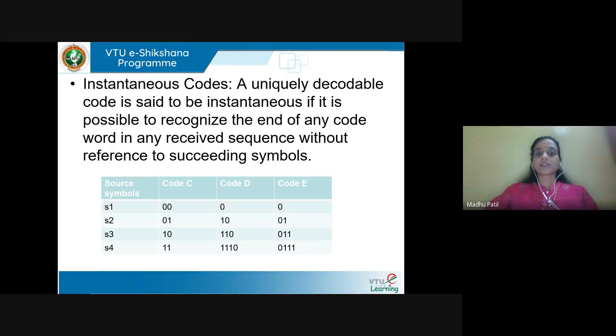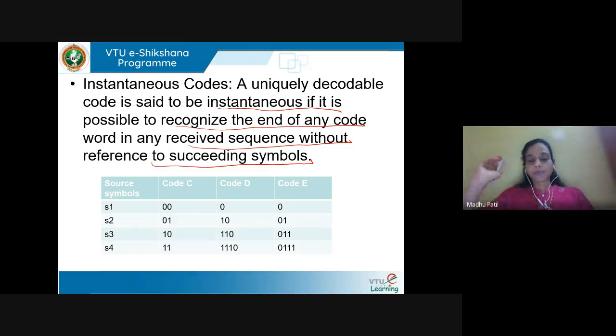Next is an instantaneous code. A uniquely decodable code is said to be instantaneous if it is possible to recognize the end of any code word in any received sequence without reference to the succeeding sequence. Suppose 0 is transmitted, I should be easily able to decode this 0 at the receiver without waiting for the next symbol to arrive. Suppose I receive 1, I should be able to decode that 1 is equal to S2 very easily without waiting for the next symbol to arrive. That is an instantaneous code, independent of one another.